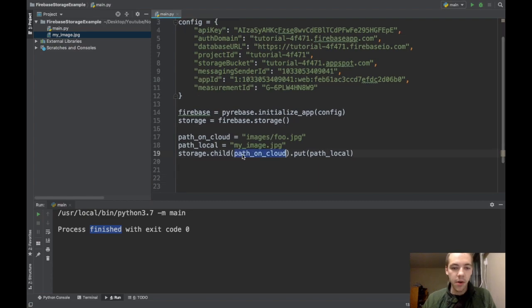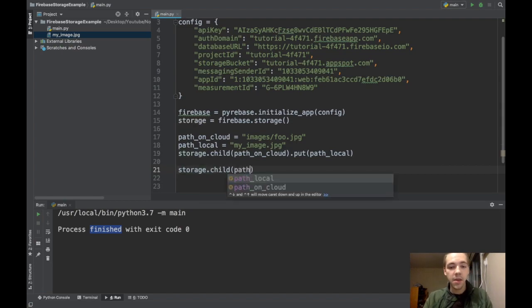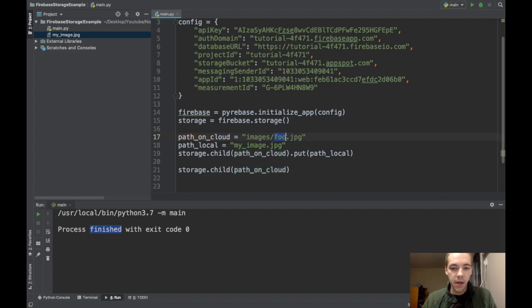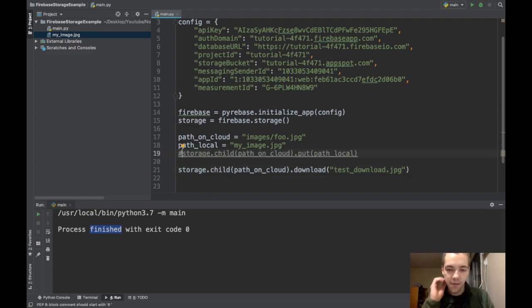Now that we've put an image there, what if we want to download an image? I can do something very similar. I'll say storage.child, and again, path on cloud. So which image from the cloud I want to download basically. And I'll just download my foo.jpg image because I've already put one there. And then I can say dot download, and now I just say another local path. So where do I want it? Maybe I'll put it in like test download dot jpeg. Okay, I'm gonna comment out this because I don't really need to put another image back in Firebase.